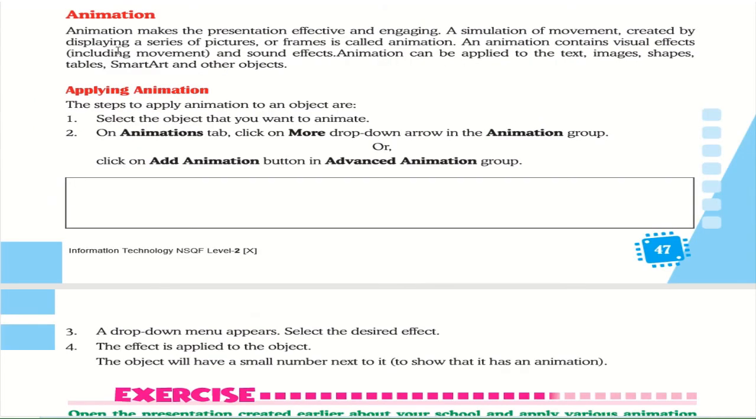Next is animation. Animation makes the presentation effective and engaging. A simulation of movement created by displaying a series of pictures or frames is called animation. Animation contains a visual effect.